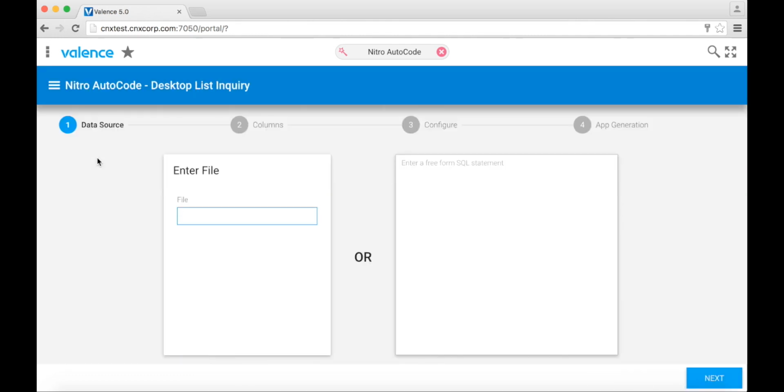There are 4 steps to creating a list inquiry, but only the first and last steps are mandatory. The other steps are optional. First, you need to enter a file name or an SQL statement. If you choose a file name, your inquiry will be limited to the fields in that file.